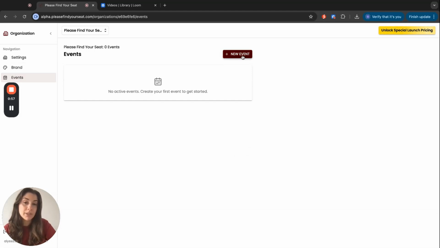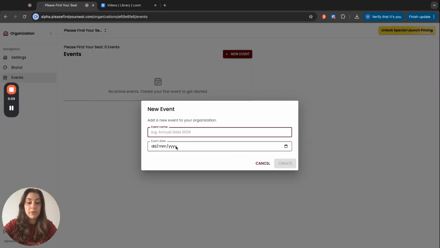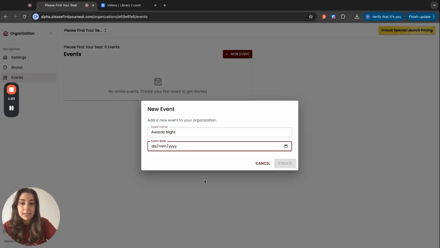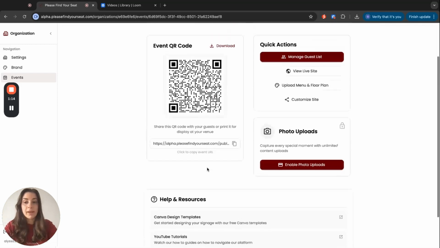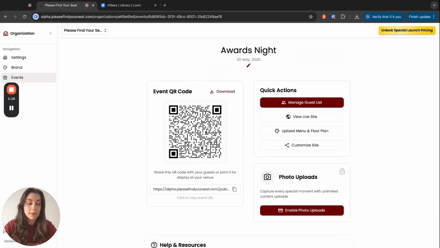Here is where you will see all of your events. So I'm going to just create an event. I'm going to call it Awards Night. I'm going to select a date. That's fine. Create. Now, currently we're in our free tier, so you're able to use the platform for up to 50 guest names in your guest list, but other features like floor plan, menu, customize, all that other stuff, it's all locked down until you upgrade.